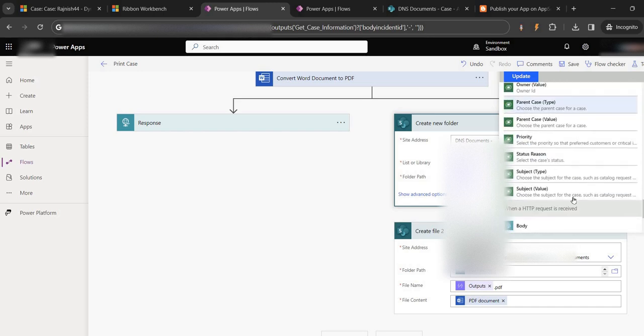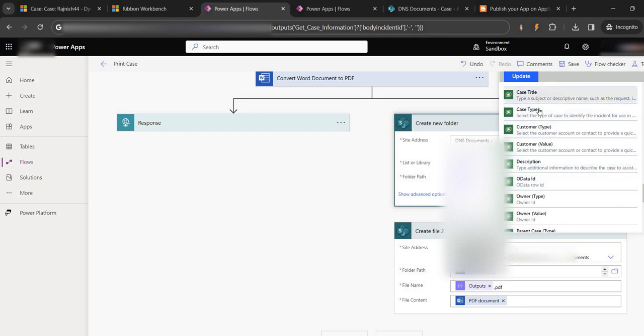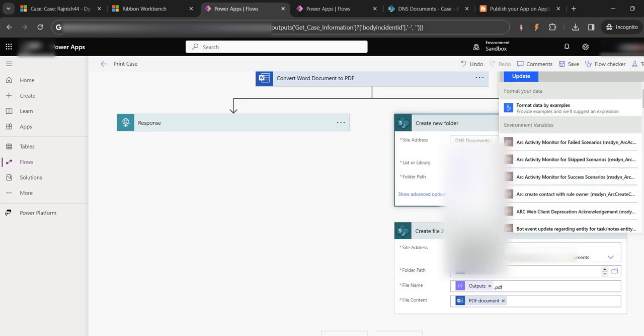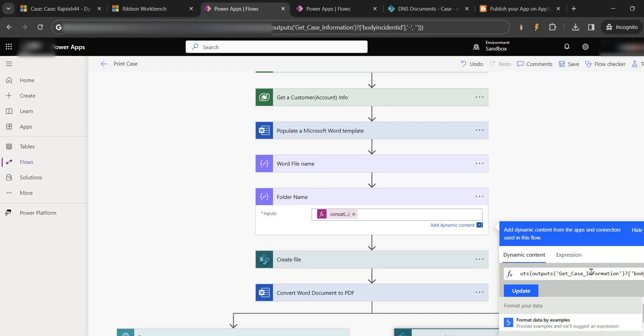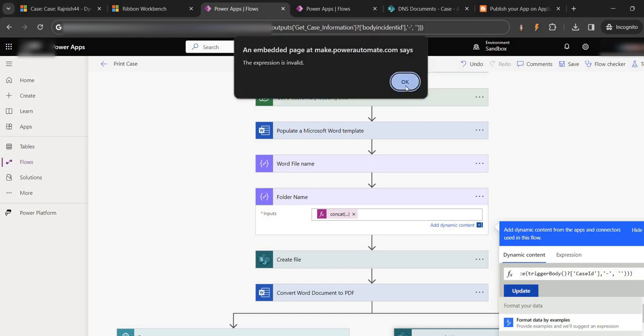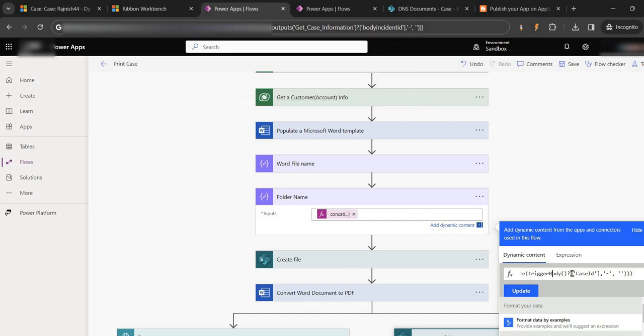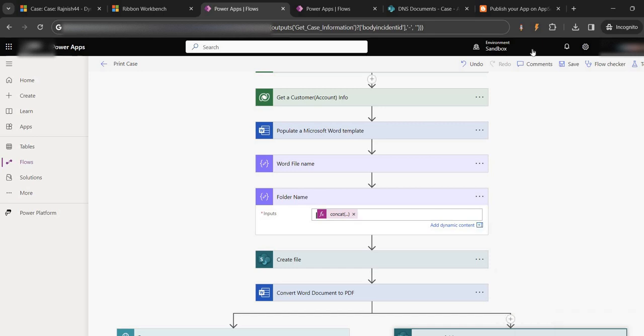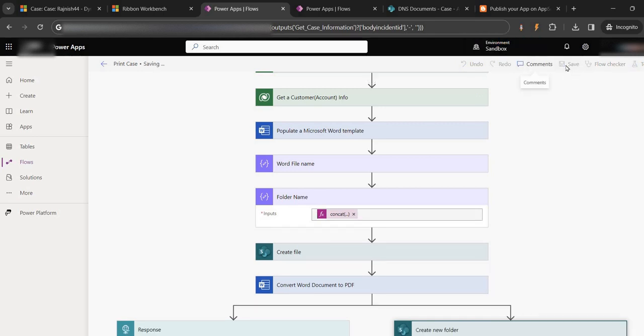See more. Case title, okay. Now the overall code is get information, case ID, body title. Okay, update it. The expression is invalid. Why is that? Maybe we have kept some extra parentheses. Okay, yeah, correct. Two parentheses are there. That's why. Update, save. This time it's going to work for sure.